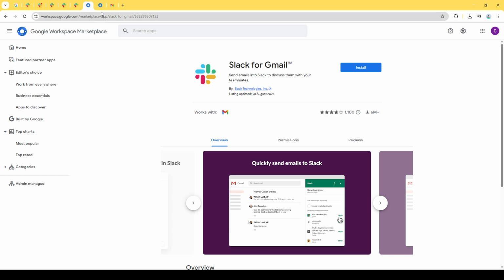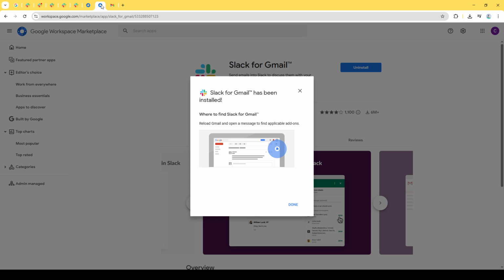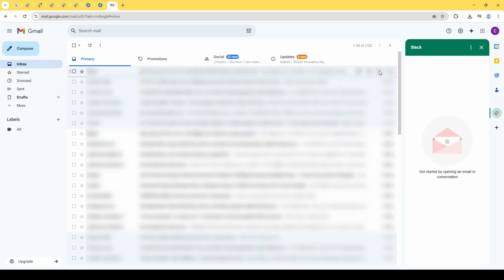After successfully integrating Gmail with your Slack workspace, you'll notice a new addition to your Gmail account. Look towards the right sidebar of your Gmail interface, and you should see the Slack icon appear. This icon signifies that your Gmail and Slack accounts are now connected, allowing you to manage your email communications more efficiently from within Slack.